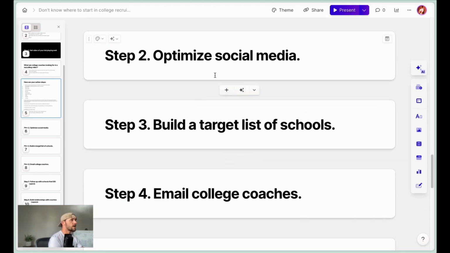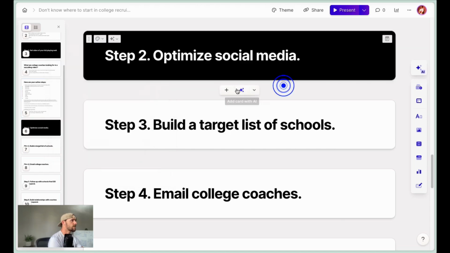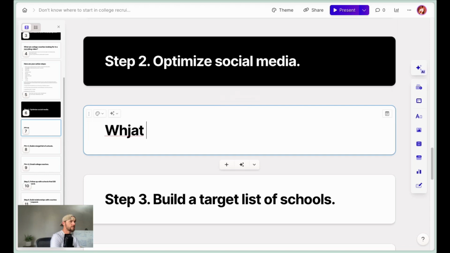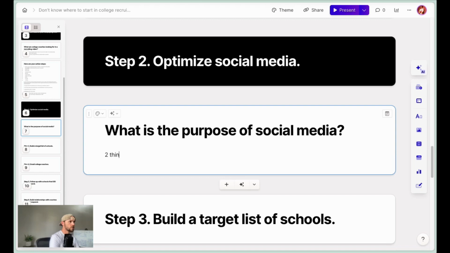Now, let's talk about optimizing social media, okay? So when we talk about optimizing social media, there's a couple things that we need to do. What is the purpose of social media? Okay? There are two.